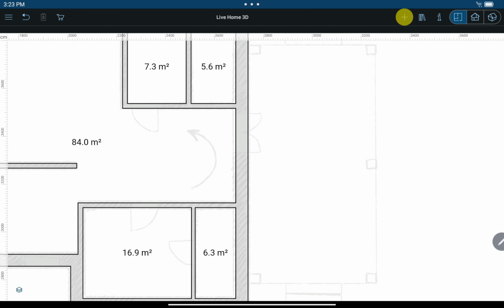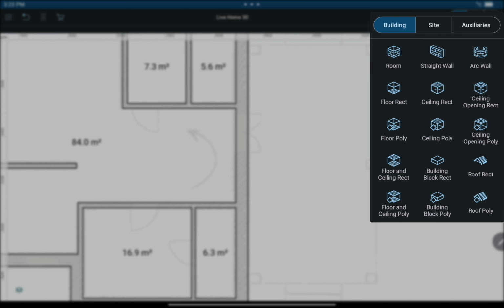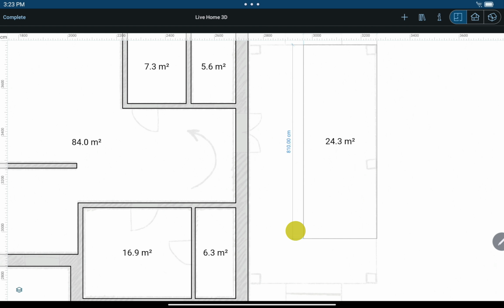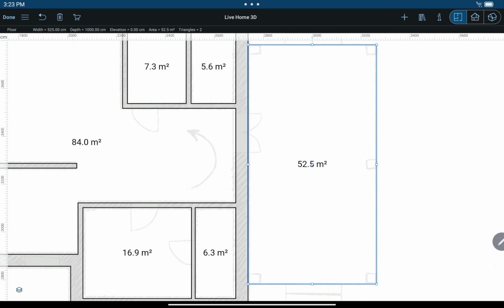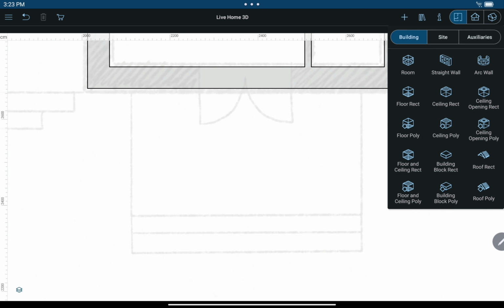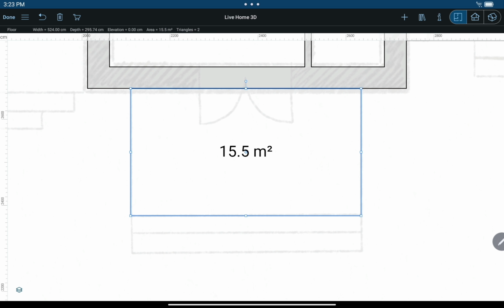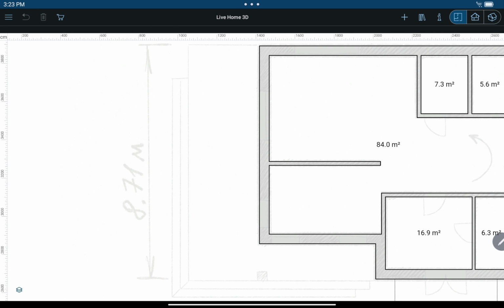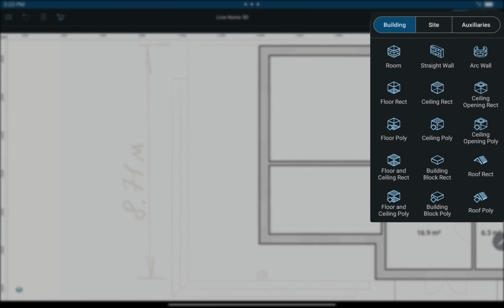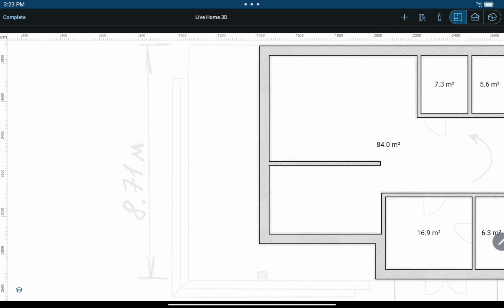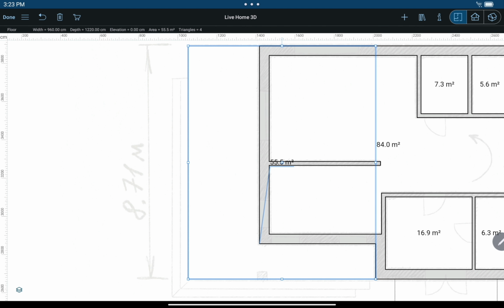Now activate the Floor Rect tool and build the terraces. To build the entrance, we will use the Floor Poly tool. Activate the tool and draw the outlines of the entrance. You may not be able to draw the lines accurately, but don't worry. Tap Complete when you're done.